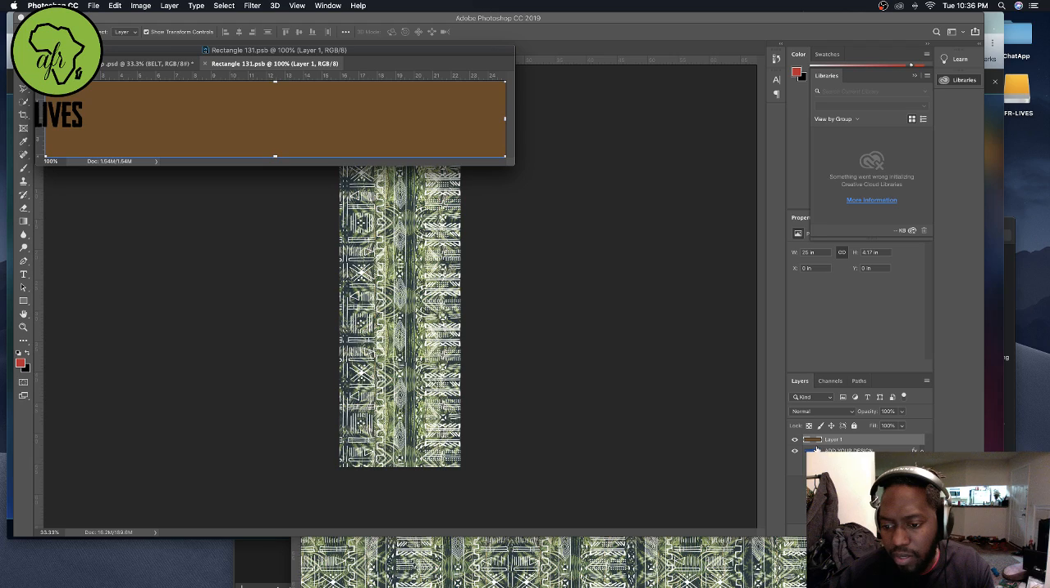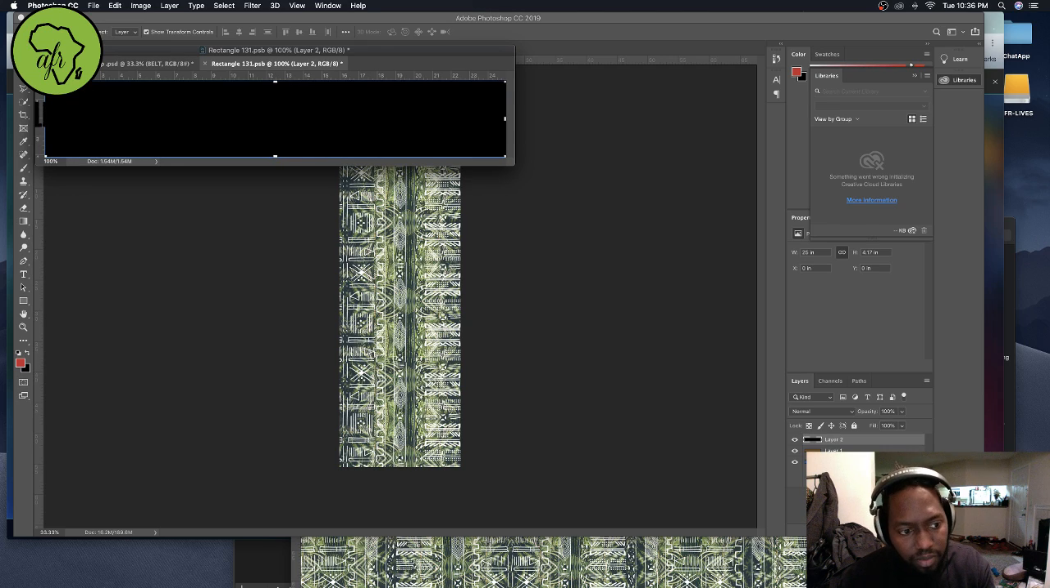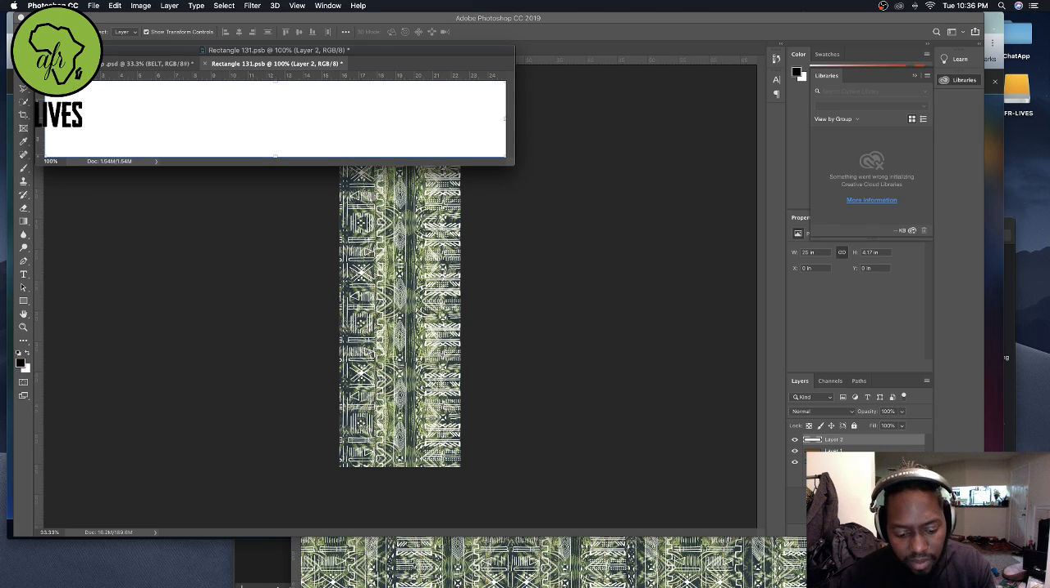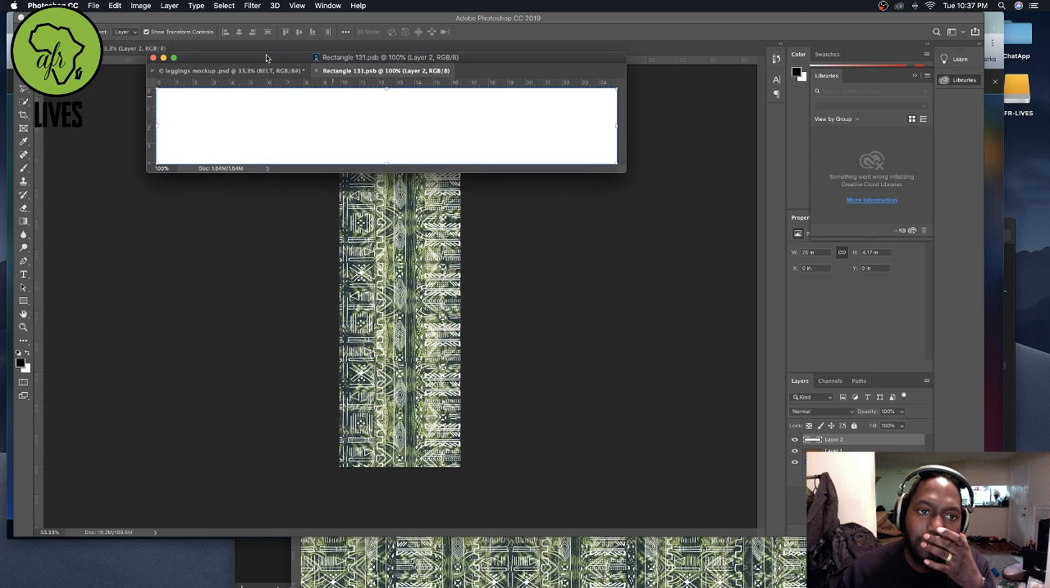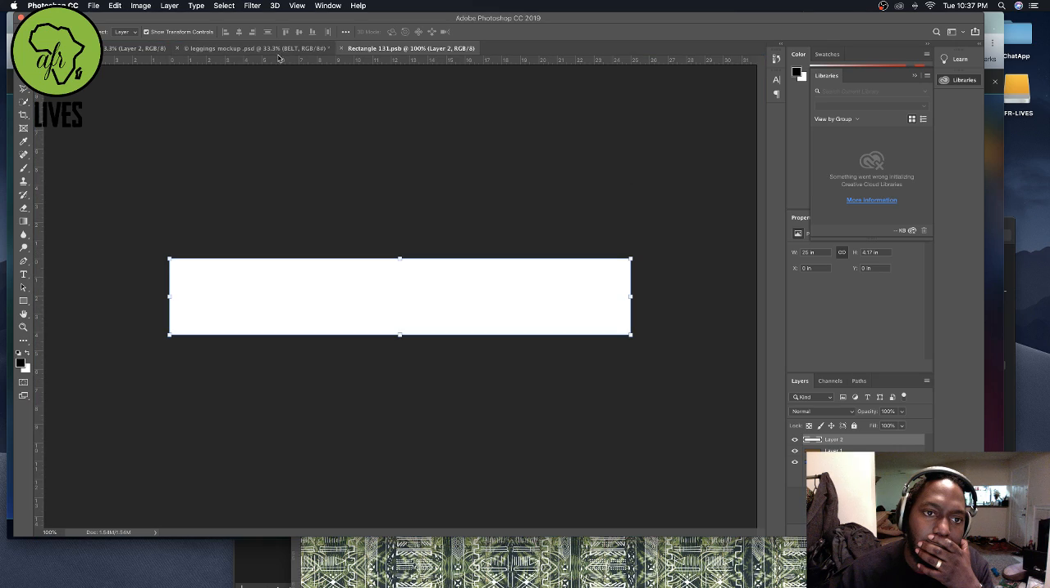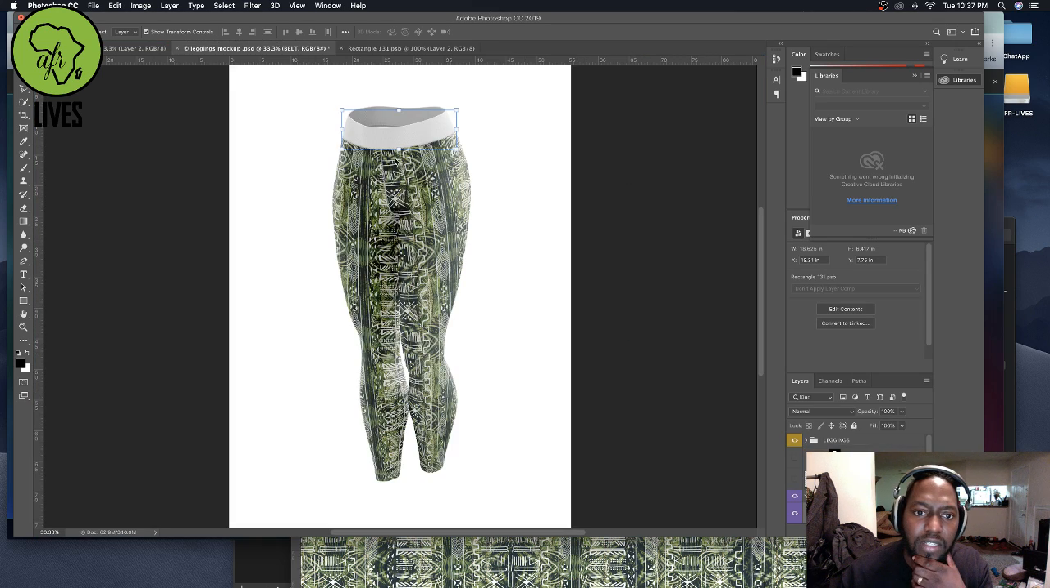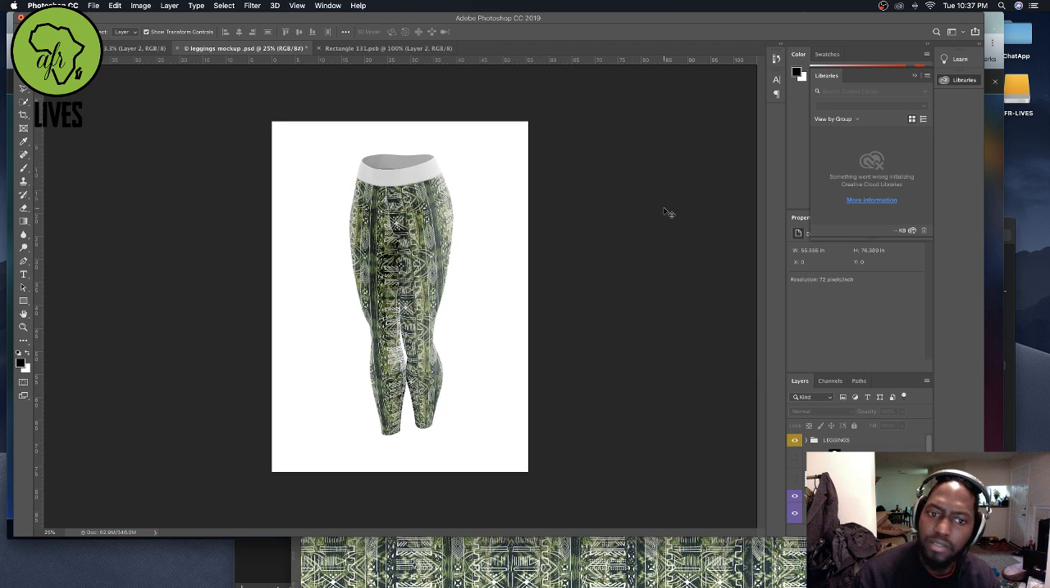So let's change the belt to white. So delete. Oh, so I'm supposed to do this. Boom. Option delete. All right, save. And now let's put this back in here. There we go. And let's see what it looks like. Okay. Not our best work. Not our best work at all.